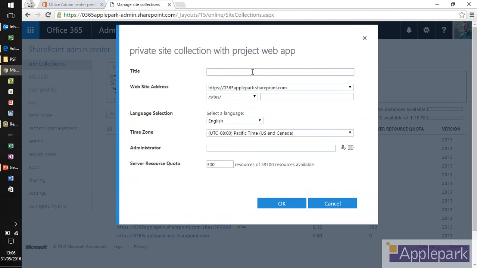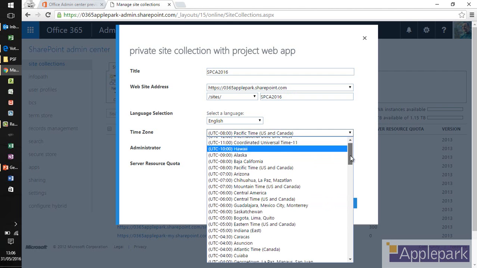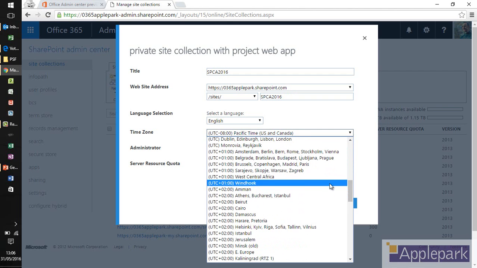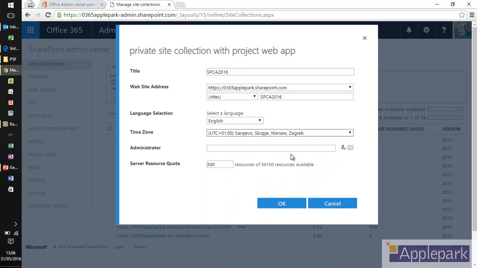Yeah. So I'll just call this SPC Adriatics 2016. We'll make the URL the same, SPCA 2016. We'll give it a language. For me, that's always going to be English, and because we're over in Croatia, we'll choose that time zone. The administrator will just actually be me, and we can go and search for that.